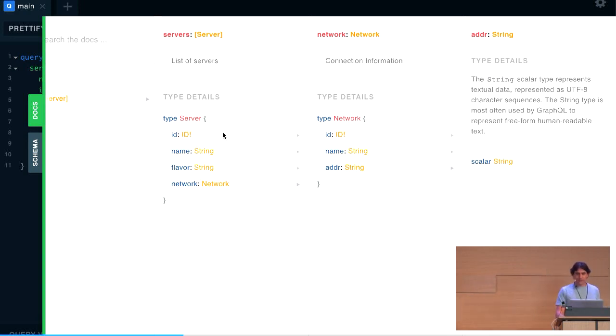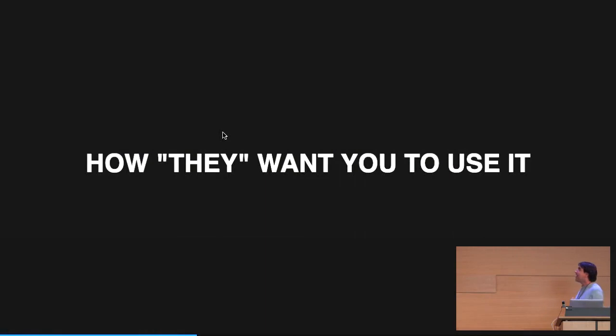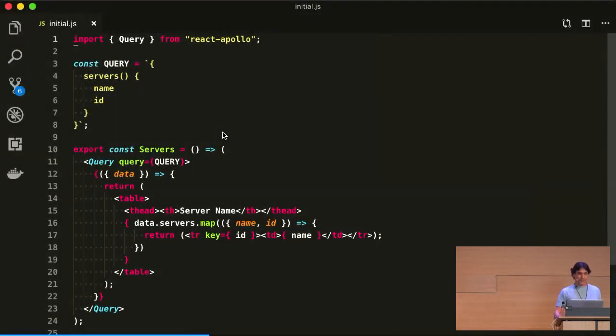So that's great. We know how to query. We got our data. But how are we going to get this into production? Now, this is where it's going to get controversial. This is how they want you to use it. This is the authors, or maybe some of the authors, a subset. Here we have React Apollo.